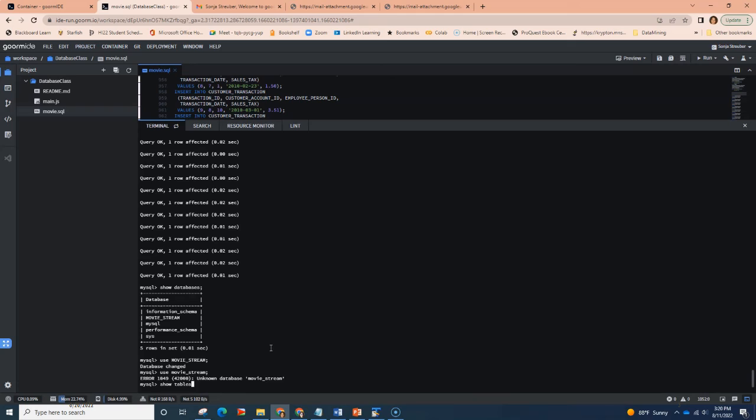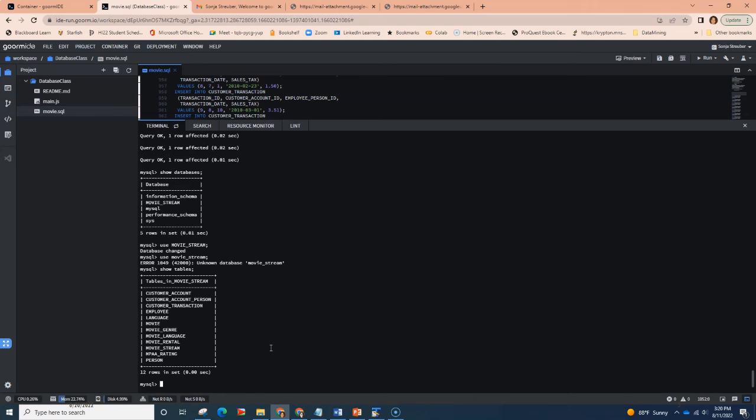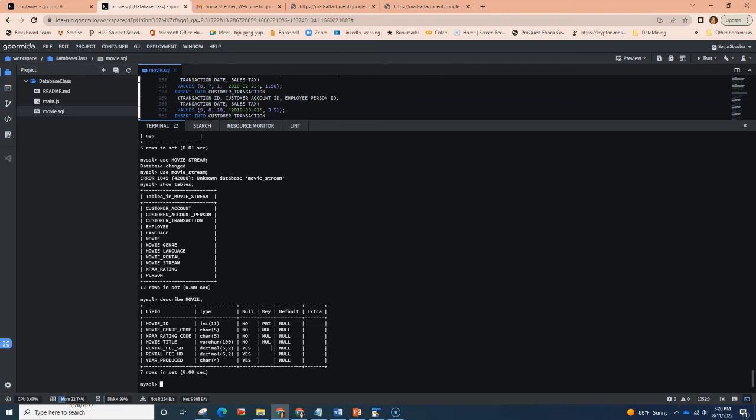All right, but we were in movie stream, so let's take a look at the tables. I'm going to type show tables. And as you can see, we have here our tables. All our tables are in uppercase, right? In order to look at a table, I'm going to have to type describe and then any of our tables, like movie, for example. As you're seeing here, this is the structure of my movie table.